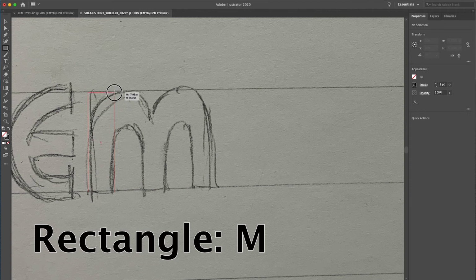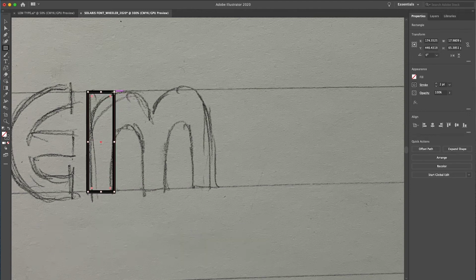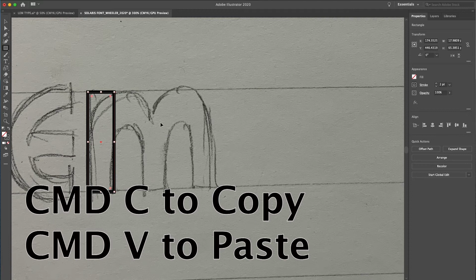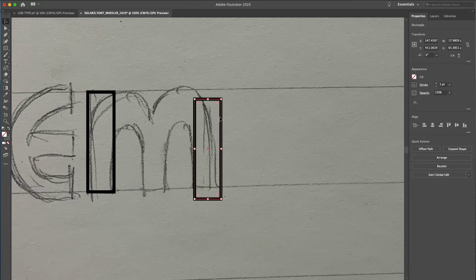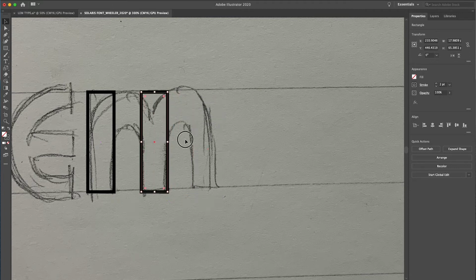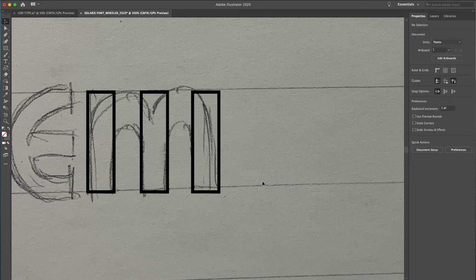I'm even going to go all the way up to here with my rectangular shape, and I'm going to Command C to copy that, Command V to paste that. I like the idea of these all being the exact same size. One more time. That's pretty good. Are they the same distance away?